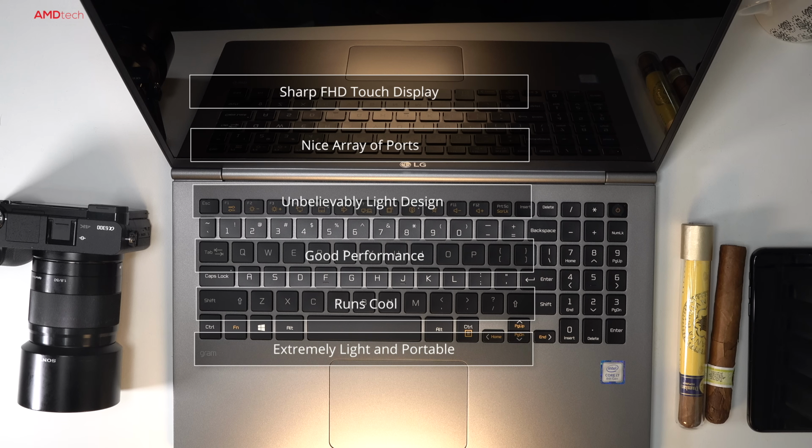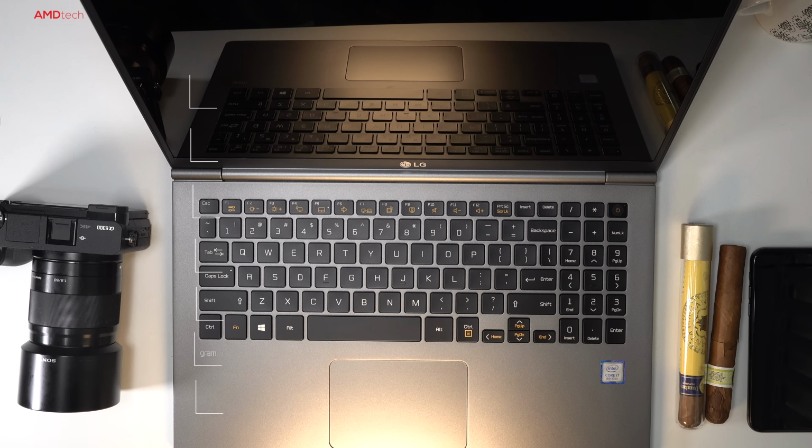I like its display, a 15.6-inch Full HD display. Now you get a touch option, which I think is really nice. I like its superb battery life. It's one of the best in its category, and especially for a thin and light with all-day battery life and then some, you're looking at some really good run times.